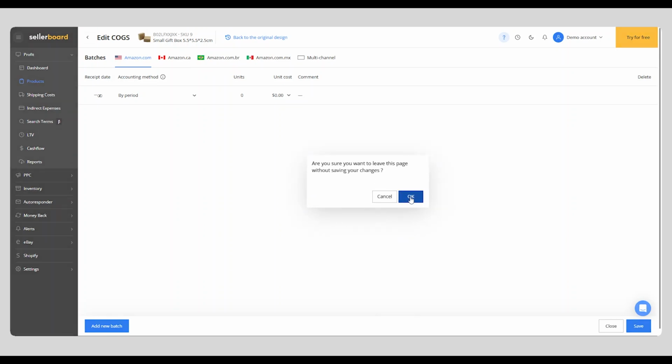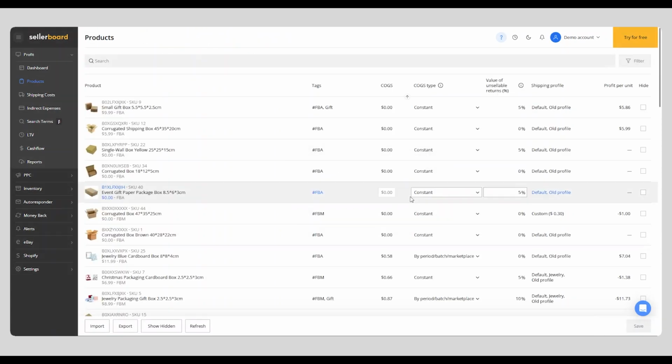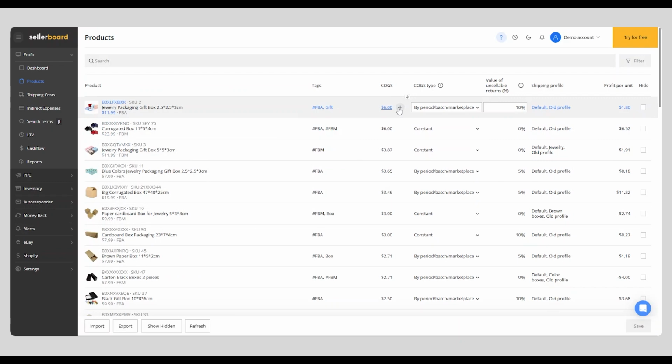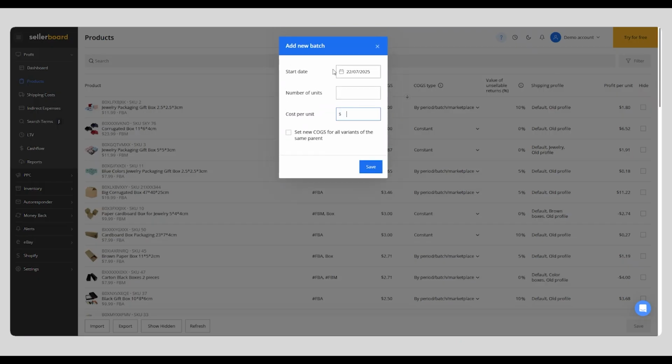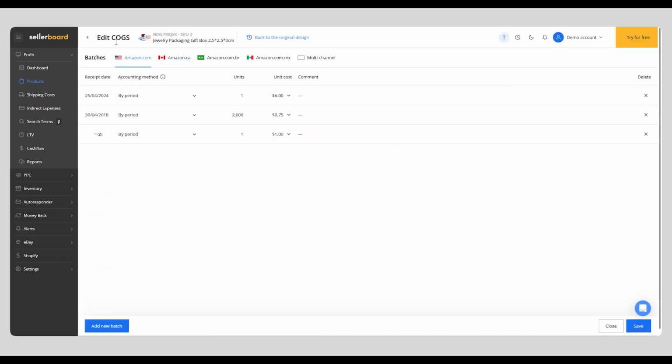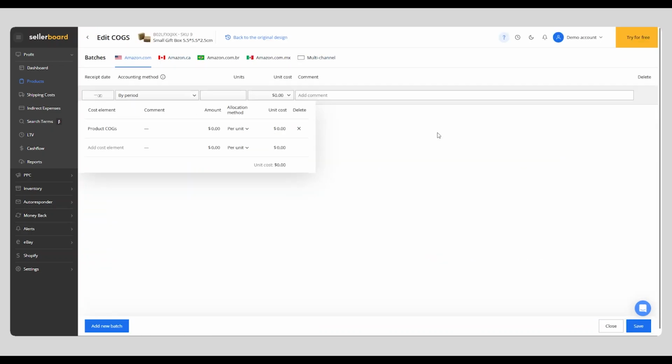Later, you'll be able to input your cost of goods in two ways, either by clicking the plus sign next to the COGS value in the COGS column. Then you'll supply a starting date for the new batch, the quantity of the batch, and the COGS per unit. Also, you have the option to set the new COGS for all variants of the same parent. Or you would also be able to click on the value of the cost of goods to return to the Edit COGS window and provide details.